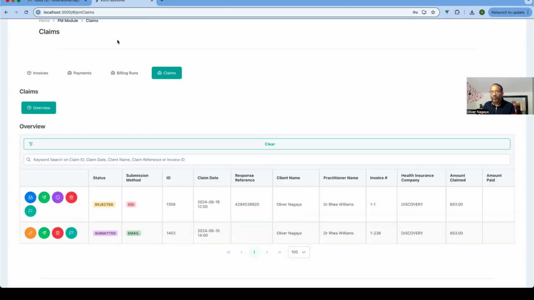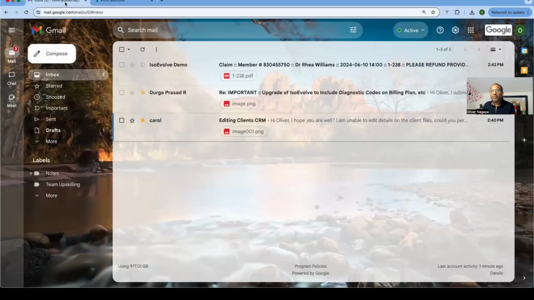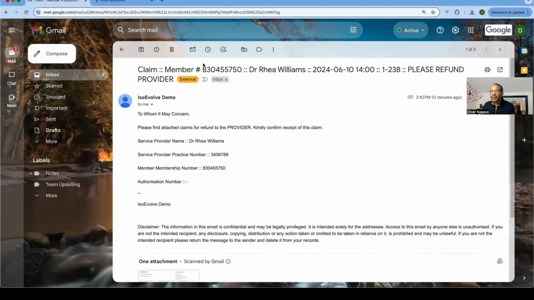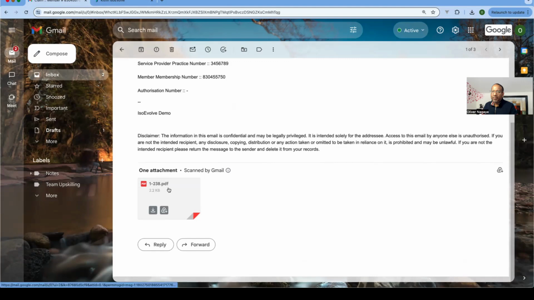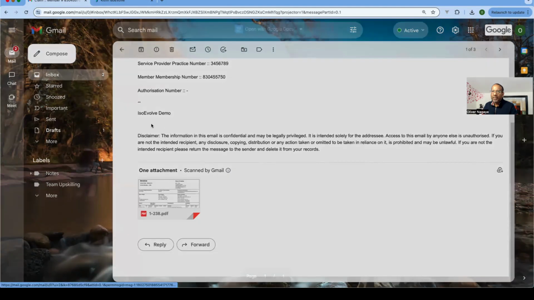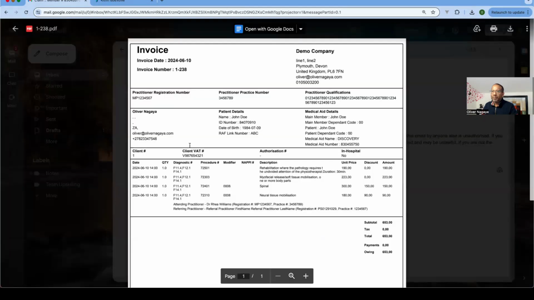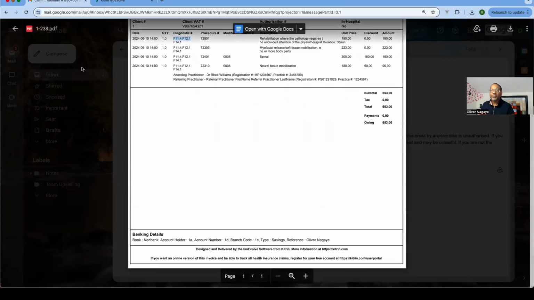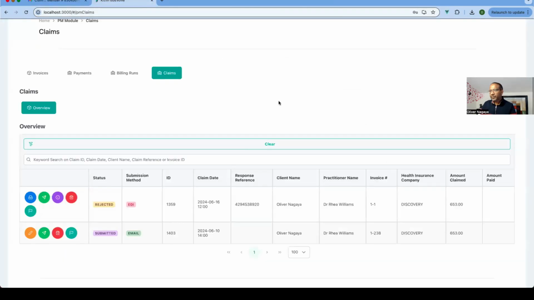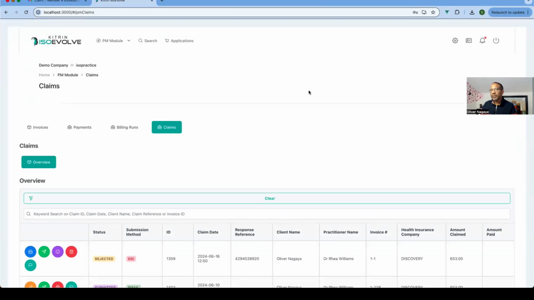If you look at what that looks like, you'll see here's the claim, and this is typically what would have been sent to the medical aid. I'm going to click on it, and you can see here's the invoice that's attached, which is their version of the paper claim, and I can see the diagnostic code is correct, and it looks exactly like we saw earlier. So all well and good with that one.